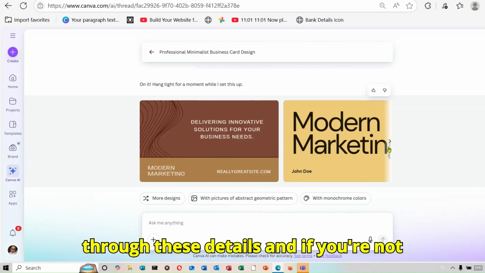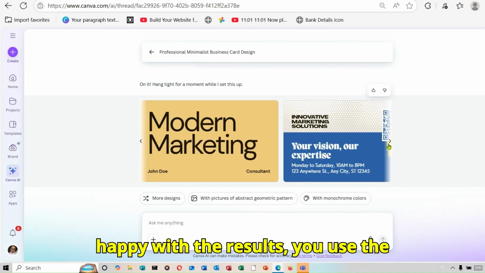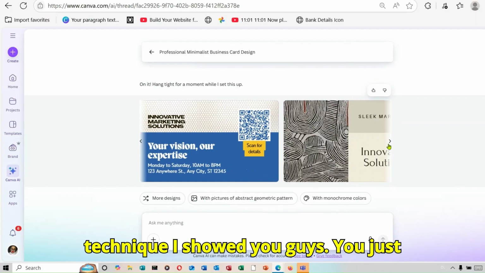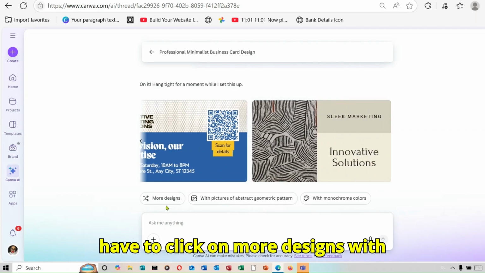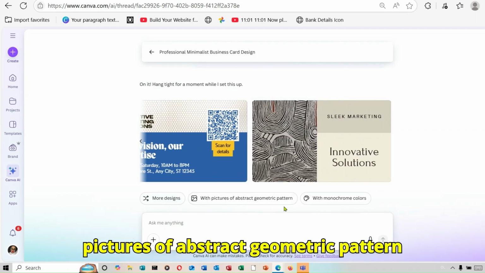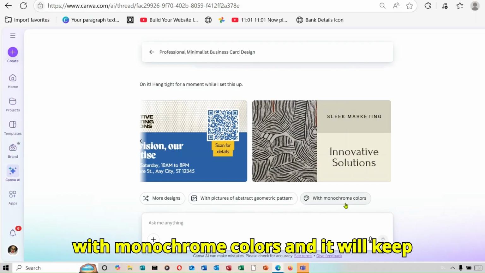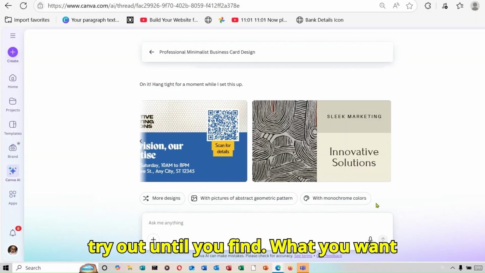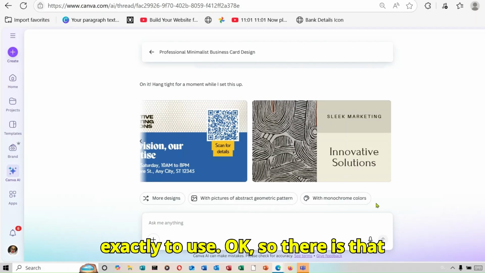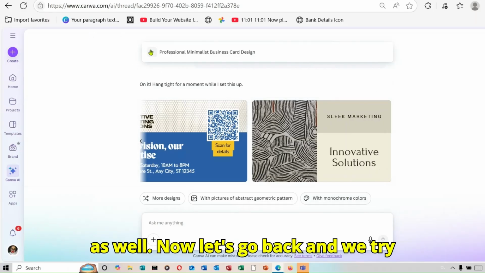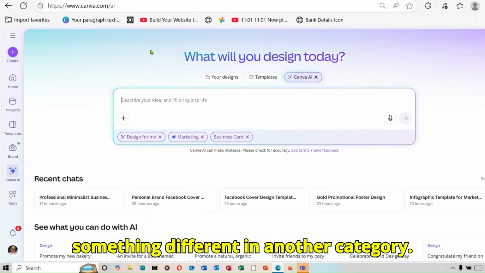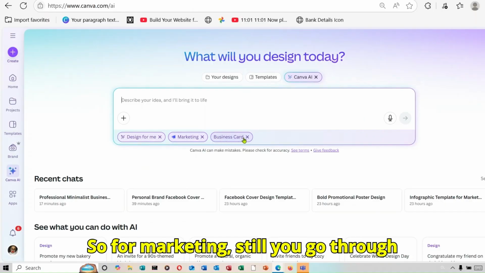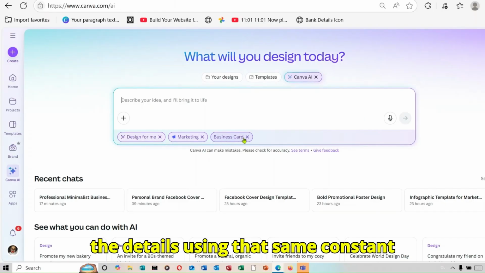So you're going to go through these details, and if you're not happy with the results, you use the technique I showed you guys. You just have to click on more designs with pictures of abstract geometric pattern with monochrome colors, and it will keep on suggesting different styles to try out until you find exactly what you want to use. Okay, so there is that as well. Now let's go back and we try something different in another category. So for marketing, still you go through the details using that same constant prompt I showed you.